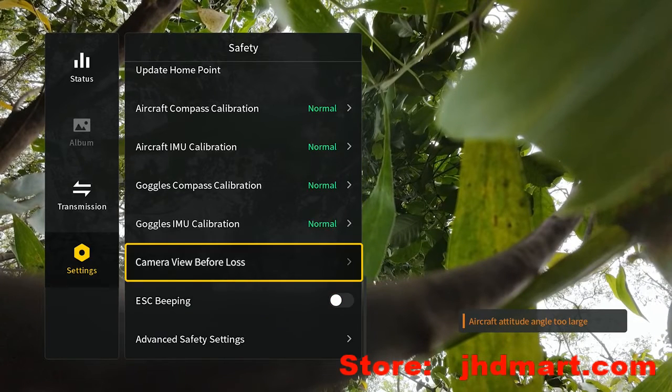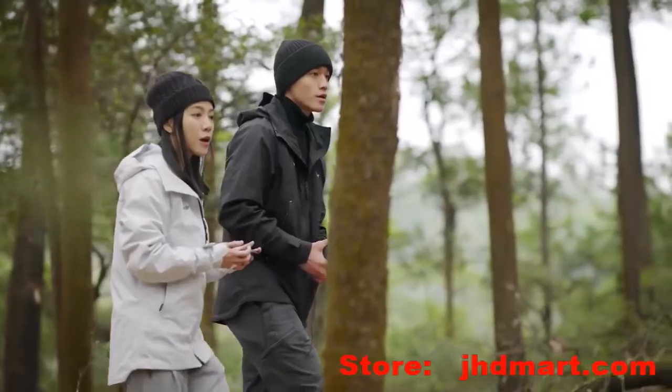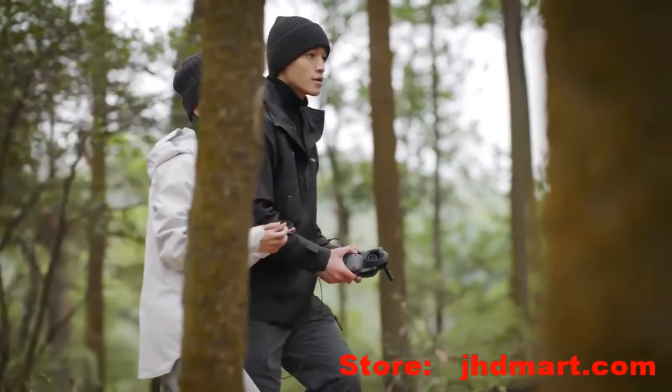Camera view before loss helps to find the location of the aircraft on the ground by using the cached video of the aircraft 30 seconds before signal was lost. Do not take any unsafe actions when looking for or trying to retrieve a lost drone.